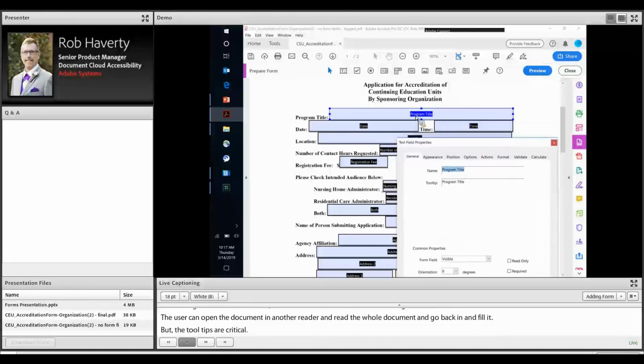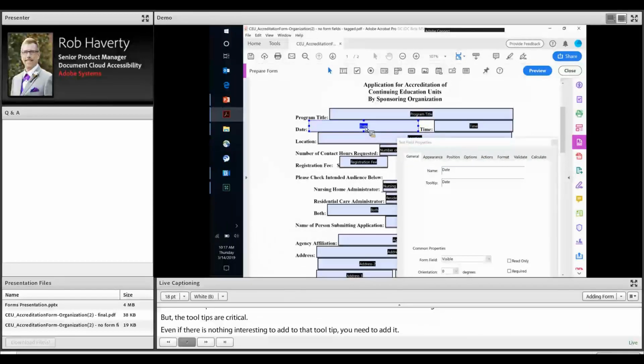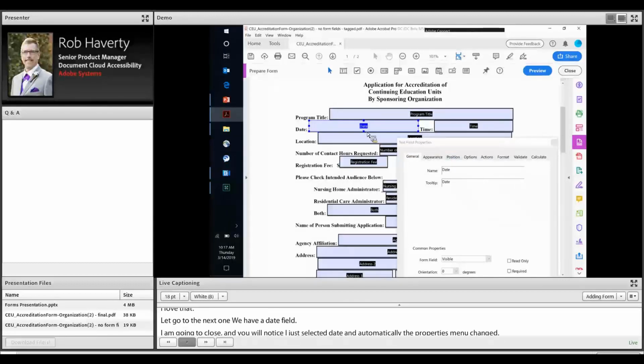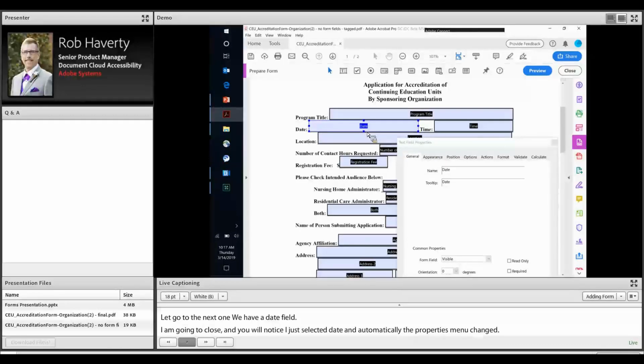All right, so this one, perfectly fine. I have no work to do. I love that. Let's go to the next one. We have a date field. You'll notice that I just selected the date field, and automatically the properties menu changed. So I didn't need to close the property menu, go to the date field, right-click, and reopen it. I can have that properties menu open and go through all of my fields.